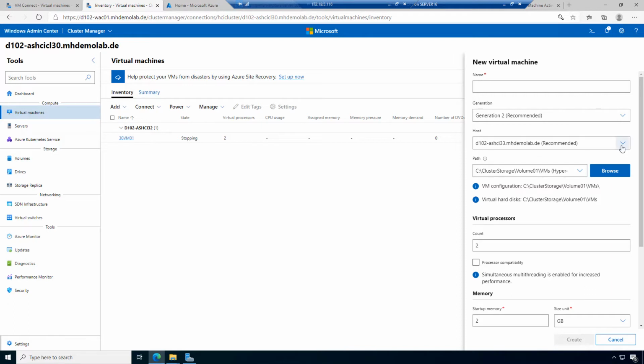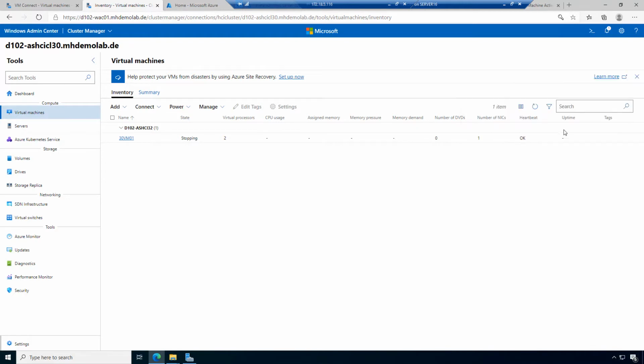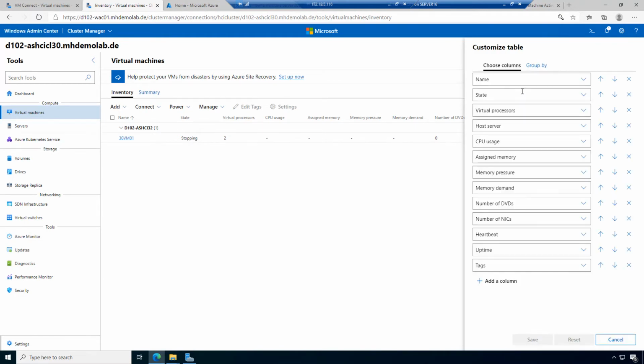And here we can see now another host is recommended. The first machine, let's go back here. When we check, it should be possible to see this column to see the host server. Sorry, the host server is already here. It should be visible in my list of attributes here.